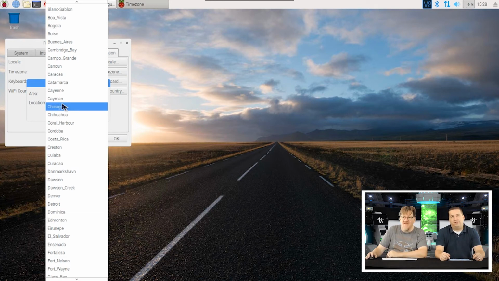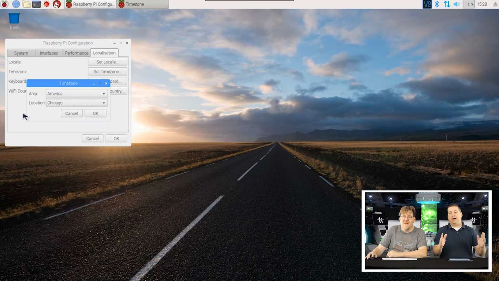So if you take a look at a world map, and you can just imagine when we select Chicago, if you think of a vertical line going straight down the world map.